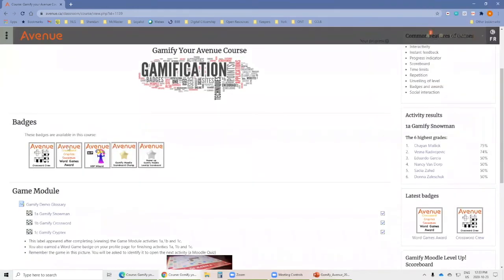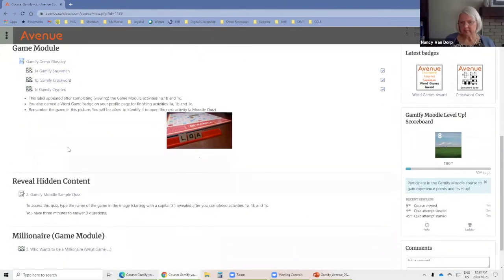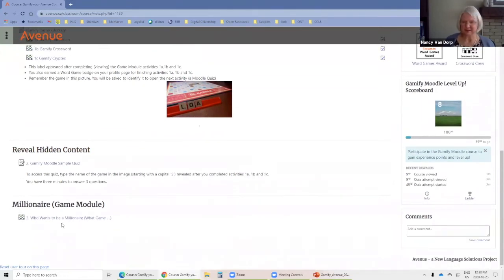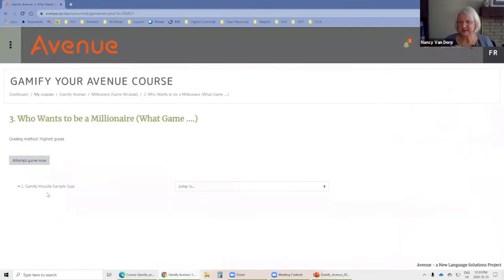Okay, so now back here in the course, we're past the reveal hidden content, and I want to show you this game, which is called Millionaire. And Millionaire also uses the glossary that you put together for games, and it works a bit differently. I don't know if you're familiar with the game Who Wants to Be a Millionaire? But yes, you can play that in an online course. Let's see what this one looks like.